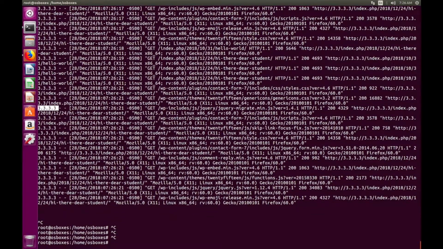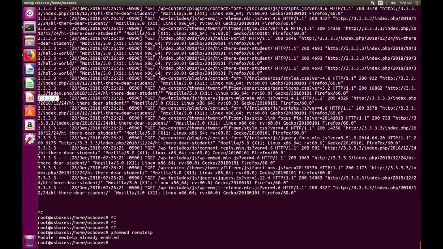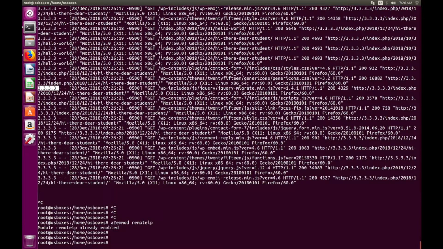First of all, we have to enable an Apache module using this command. I have already done this. The module is already enabled, but I have to actually make some further configurations in order to see the actual IP address of the client. Right, so in order to do that, let's make some modifications to the Apache config file.